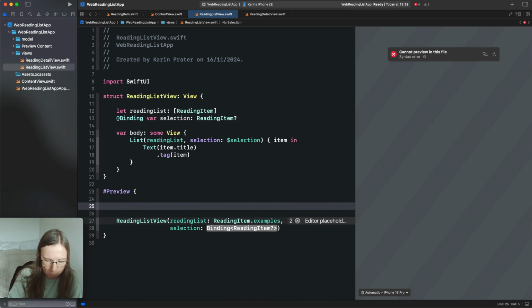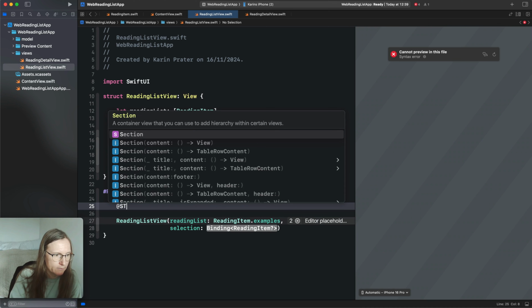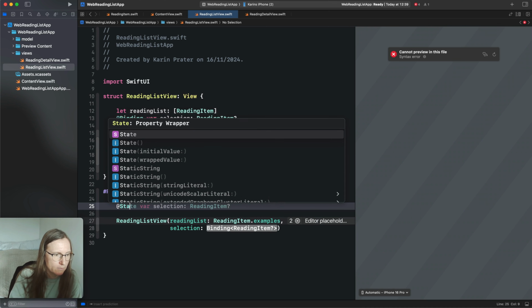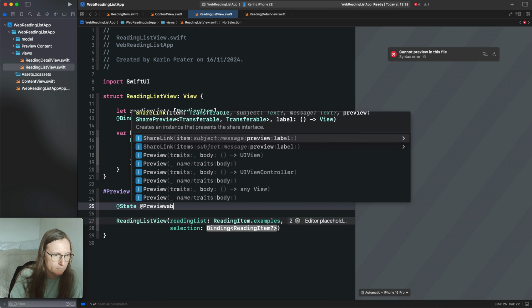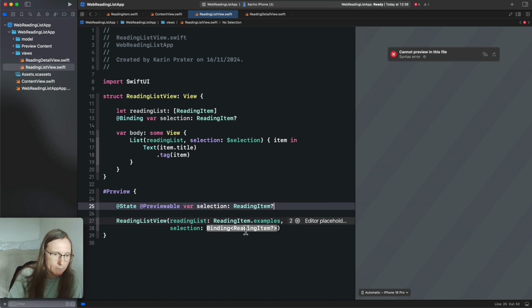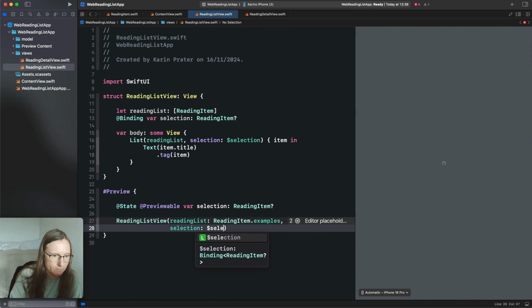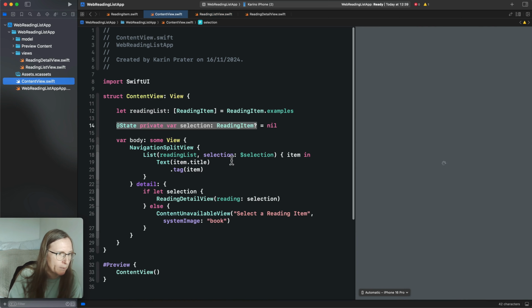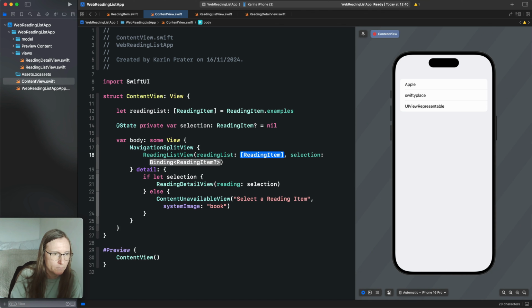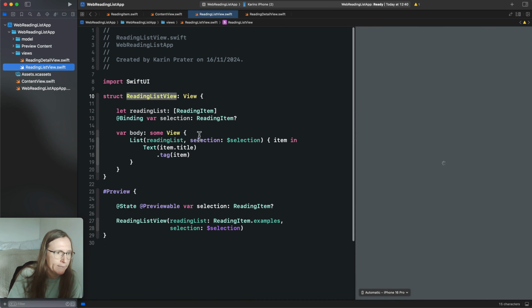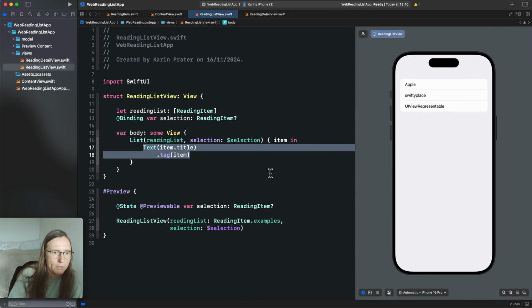So in this preview, I add @State, add @Previewable, selection of type reading item so that I can use this here. And this is then, when I go back to content view, replacing the sidebar where I pass this and a binding to the selection. Next, in this reading list, I want to modify this so we see a little bit more.